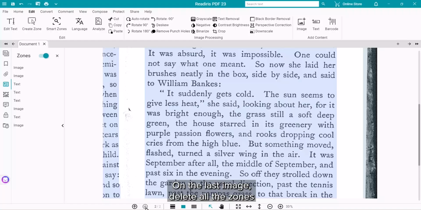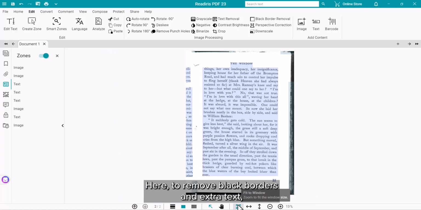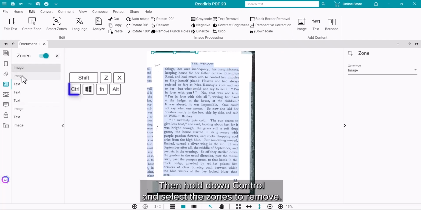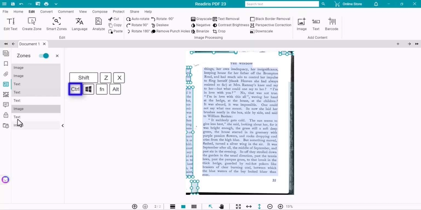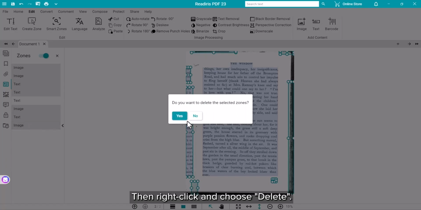On this last image, we can delete all the zones and draw a new one, or just delete the unneeded ones. On this image, the black borders and extra text need to be removed. First, identify which zone we want by clicking on it. We'll then hold down the Control key and select the zones to remove. Then right-click and choose Delete.